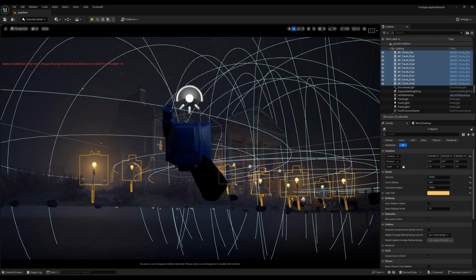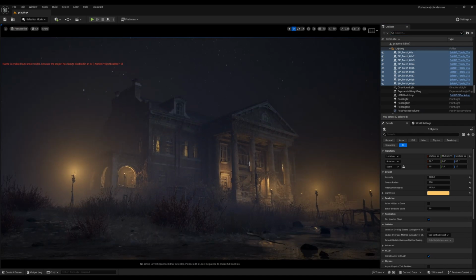So now let's check the strength, the intensity of those torches. Maybe we should get this to 1.8 and increase the, yeah. So we do have some reflection also here on this water landscape material here.